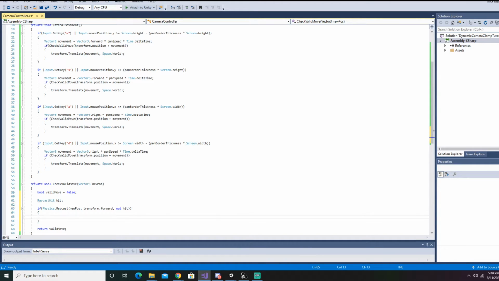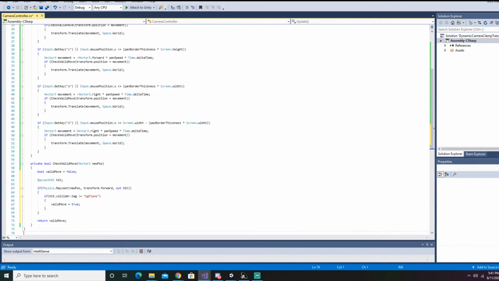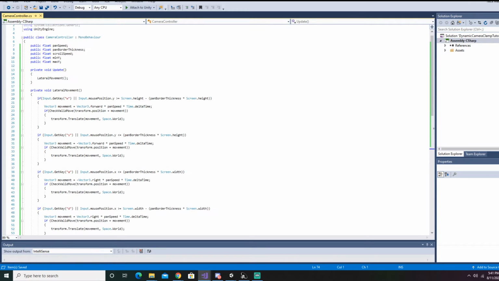Now coming back in, if hit dot collider dot tag, this is where it came in earlier, where we needed to tag our background canvas. So now if the tag is not background plane, we'll return that it is a valid move. But if that move would have put us on the background canvas, it would not be a valid move.